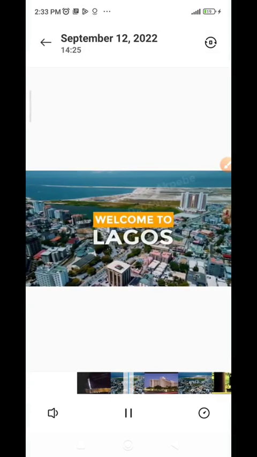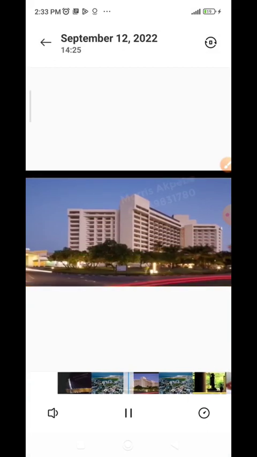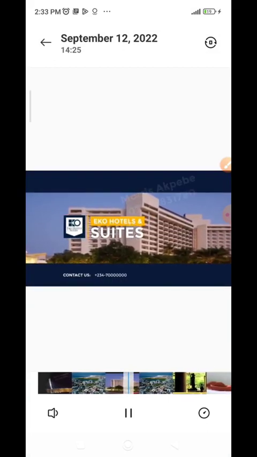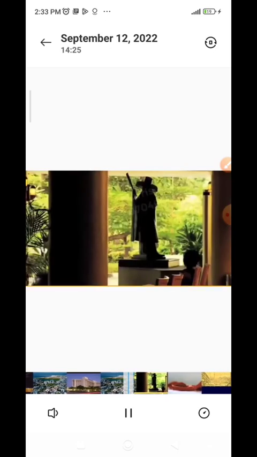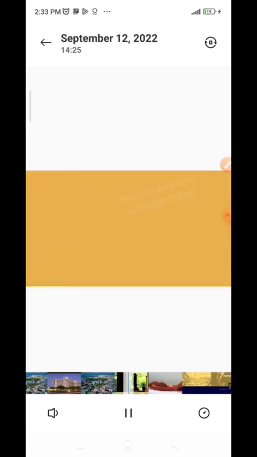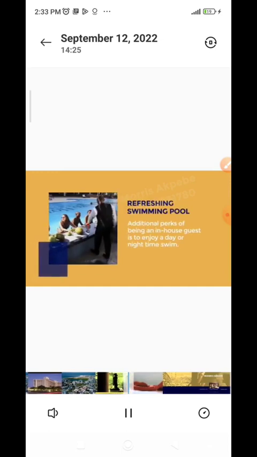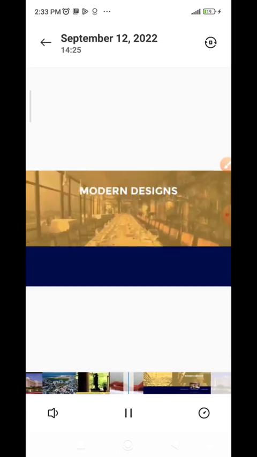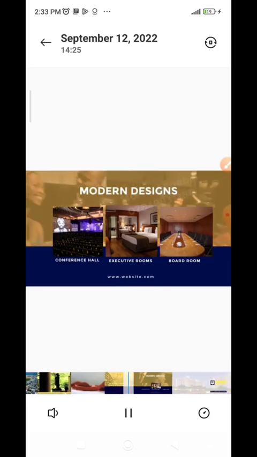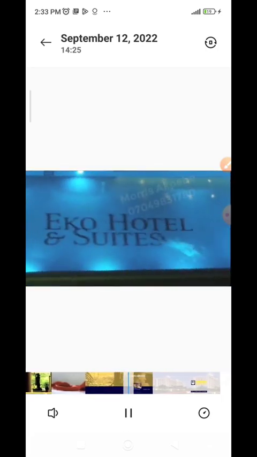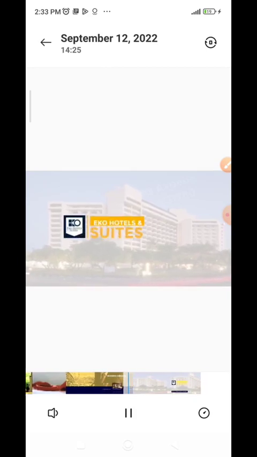Where will you find sumptuous serenity with stunning vistas? Relaxation and invigoration with international hospitality. The answer is Eco Hotel and Suites.